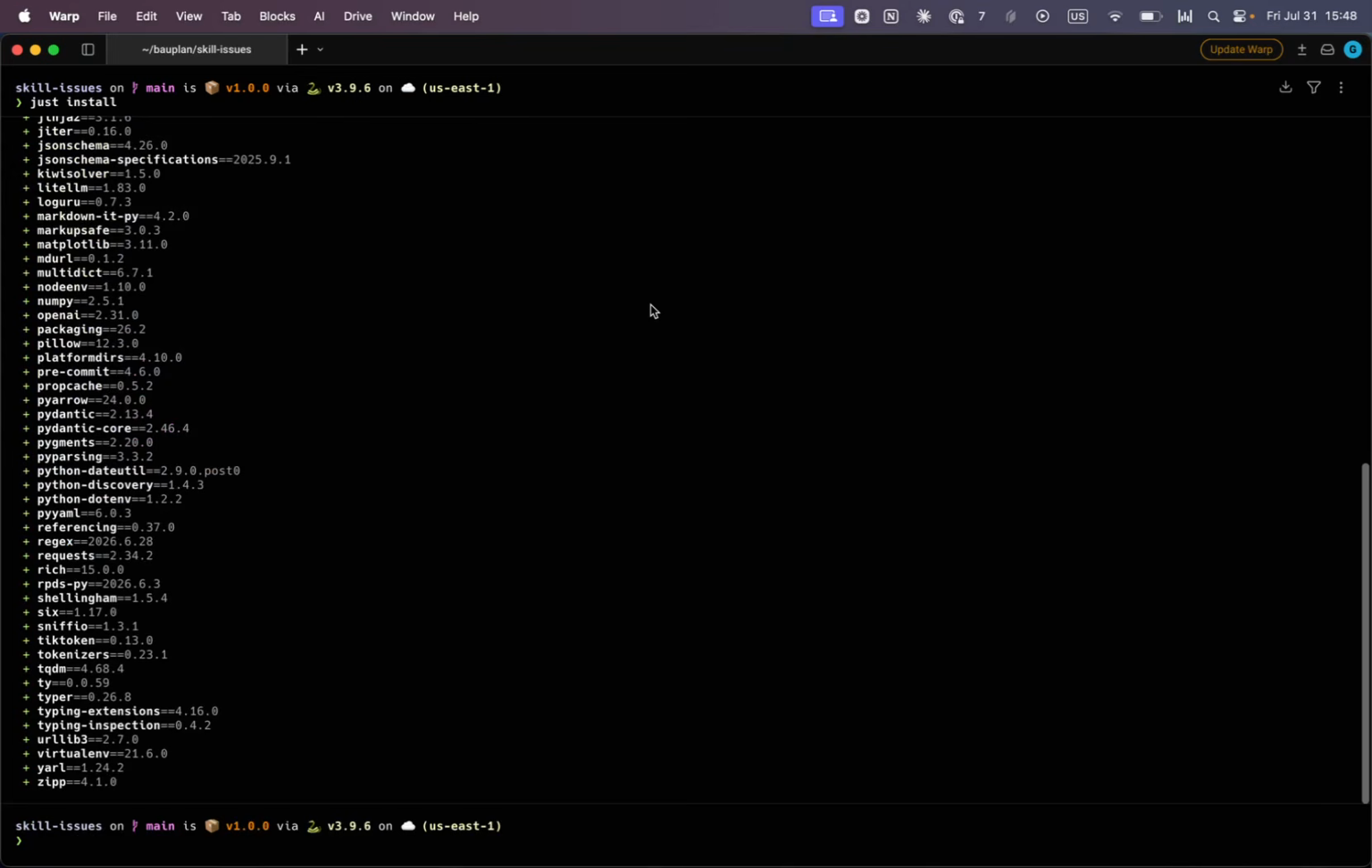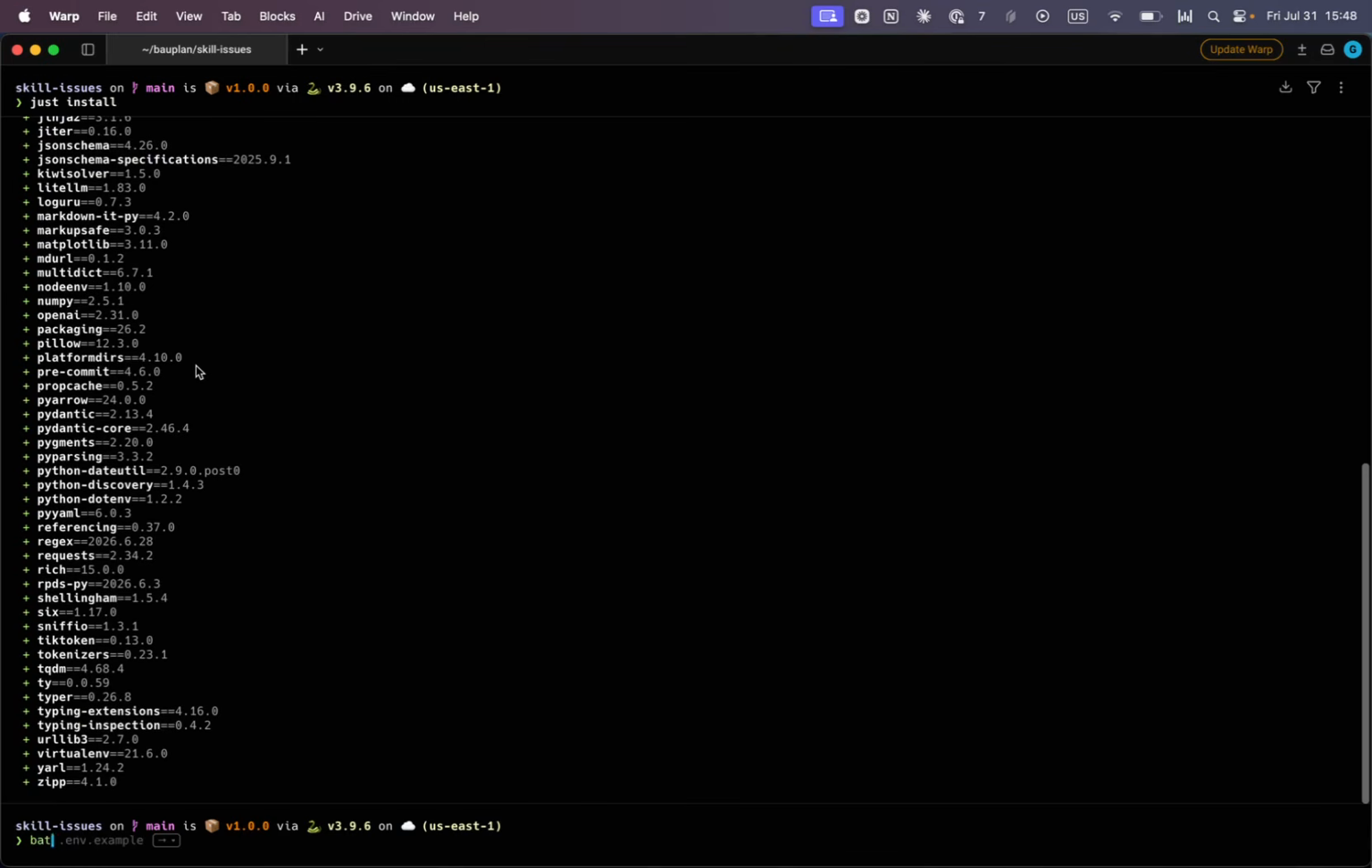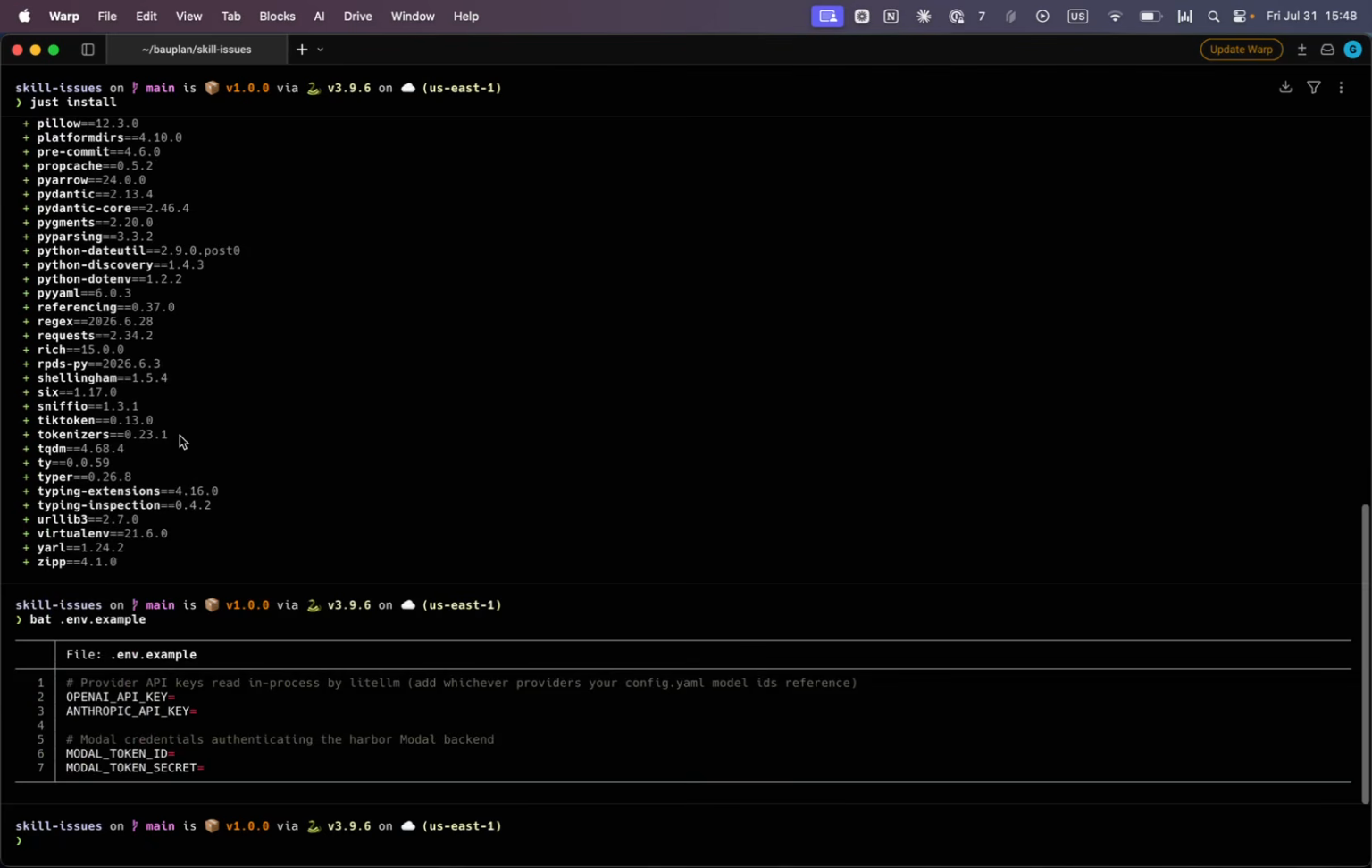So with just install, you will install the environment, and we will also create for you an example of the environment that you need to set up. So keep in mind that this repository has both a local part and a cloud part. So when it runs on the cloud part, we use Modal as our provider for cloud infrastructure. So this means that you will need to use their token ID and token secret. And also we allow for the possibility of having OpenAI or Anthropic as your provider of LLM. So please copy this example into a file called .env and fill in these values.